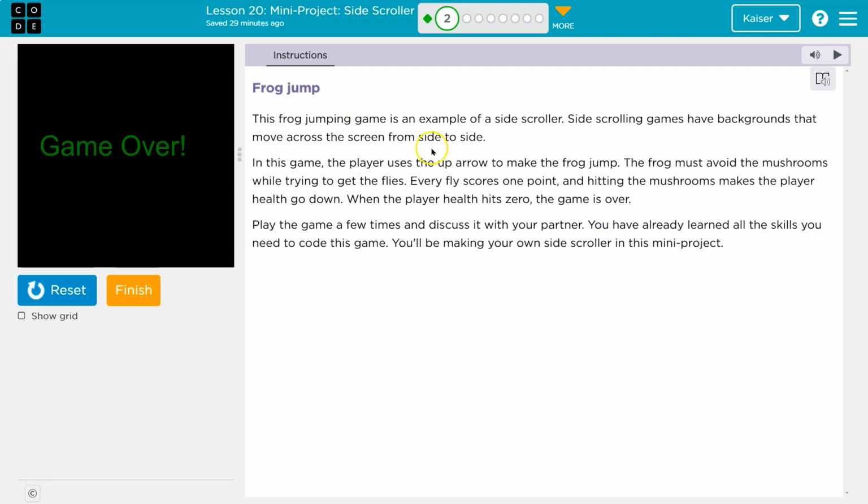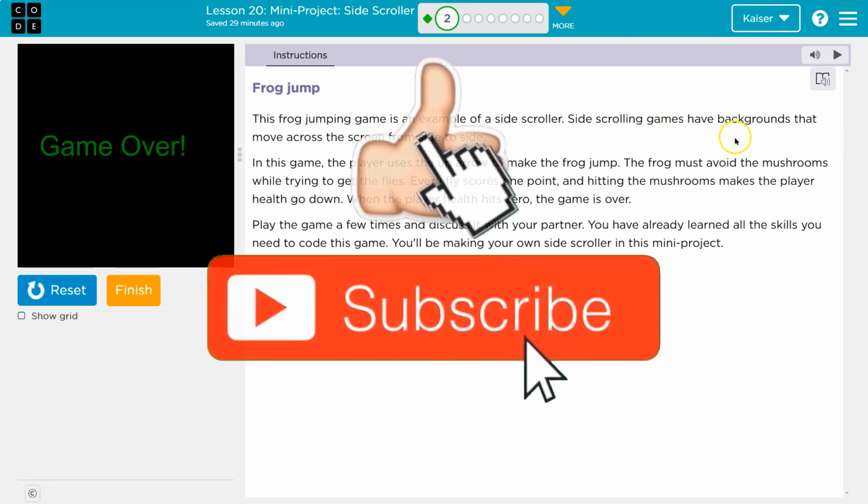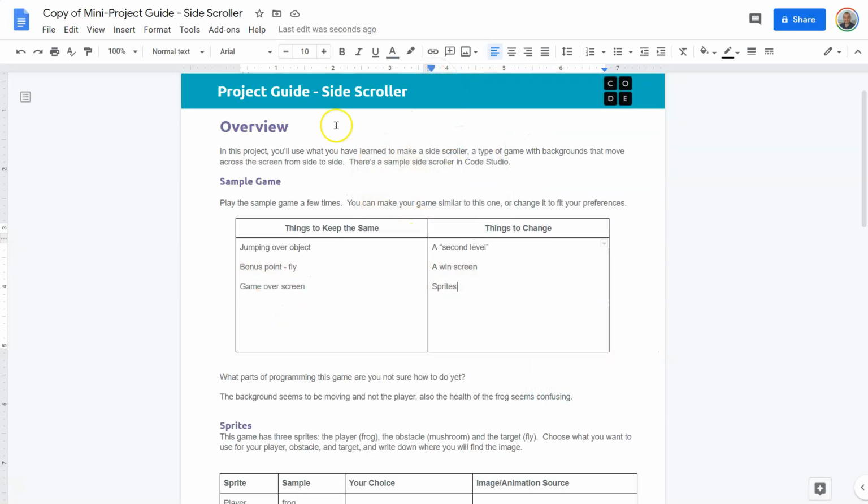That being said, this frog jumping game is an example of a side-scroller. Side-scrolling games have backgrounds moving across the screen. I want to point out, too, my students who already have this project guide. This is super helpful. You want to plan out your game. It helps you do less work so you don't make mistakes, honestly.